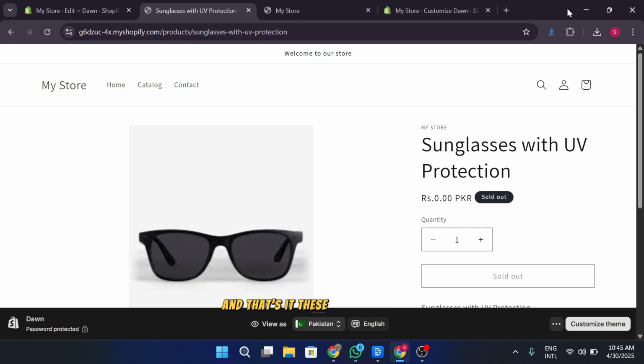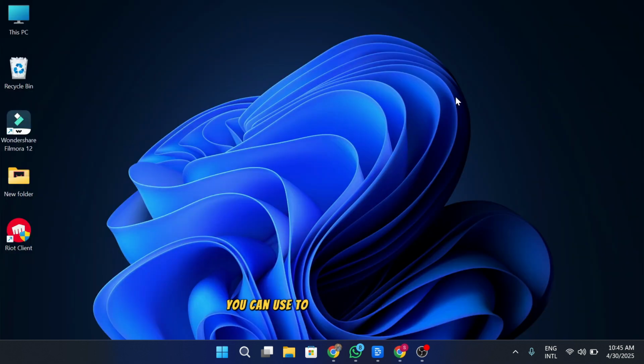And that's it. These are 3 simple methods you can use to make your Shopify product titles bold. It's an easy way to enhance the visual appeal and readability of your product pages.